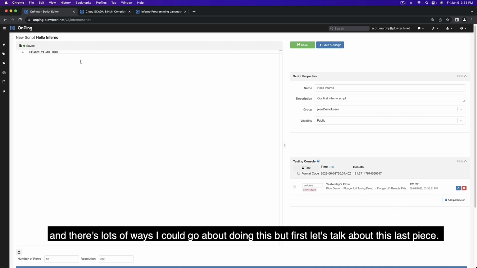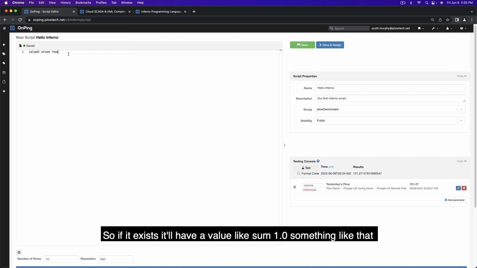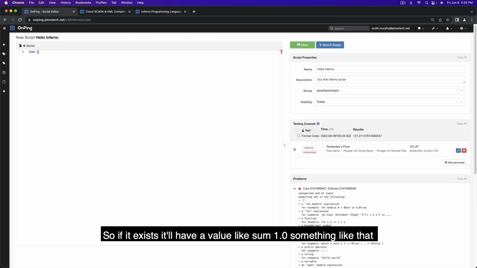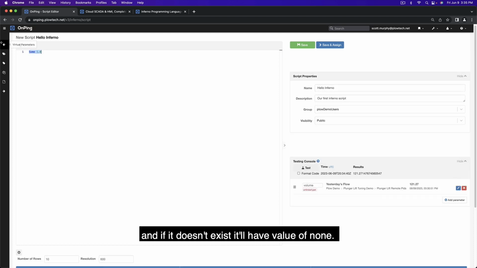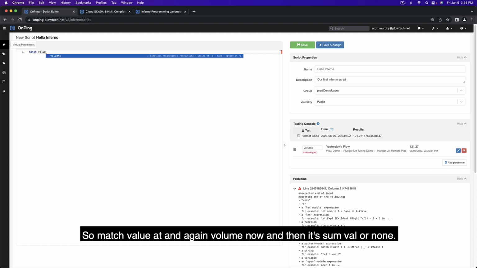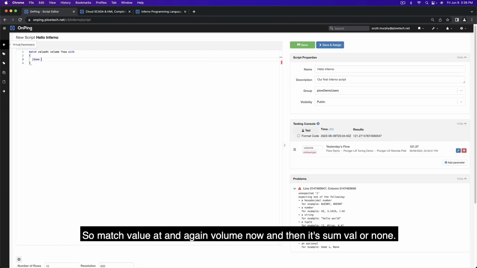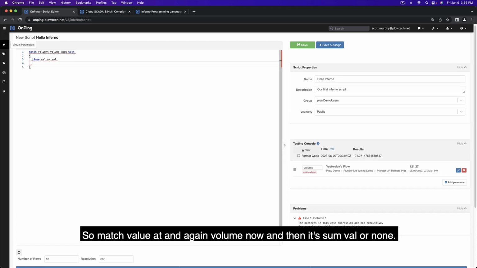And there's lots of ways I could go about doing this, but first let's talk about this last piece, this option of A. What that is saying is that this value may or may not exist. So if it exists, it'll have a value like Some 1.0, something like that. And if it doesn't exist, it'll have a value of None. So what you can do in OnPing is you can match against that. So match value at, and again, volume now, and then it's Some val or None.